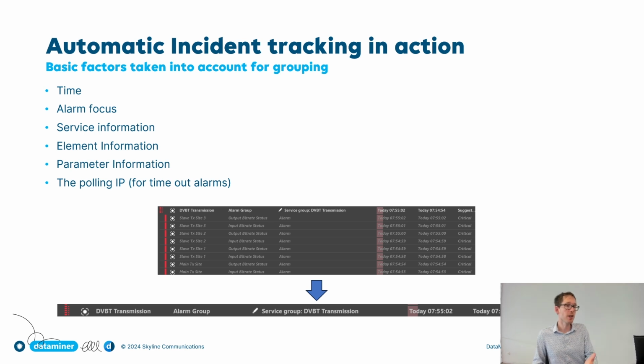Okay, the first grouping strategy is time. We're only going to group together alarms that occur within a time window of 10 minutes. That makes sense, right? If two alarms occur with 1 hour of time in between, then probably they're not related to the same root cause.